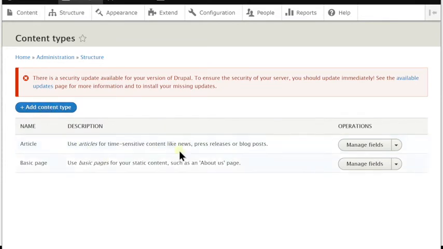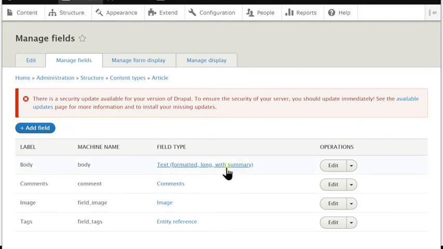From there, we can add a content type, which we will be doing in the next video. But from here, you can click on manage fields. As we said, fields are associated to a content type. This one is an article, and it has a description: use articles for time-sensitive content like news, press releases, or blog posts. We can click manage fields, and you can see what fields are associated to that article. One, we have a body field, which tells you the type. You can assign it a type, which is text formatted along with summary.